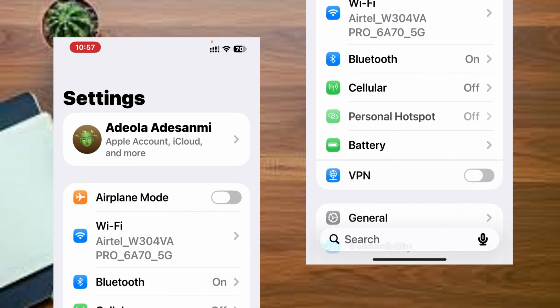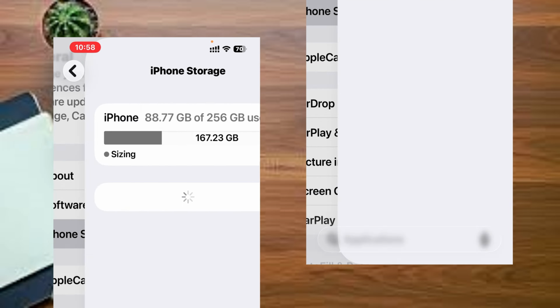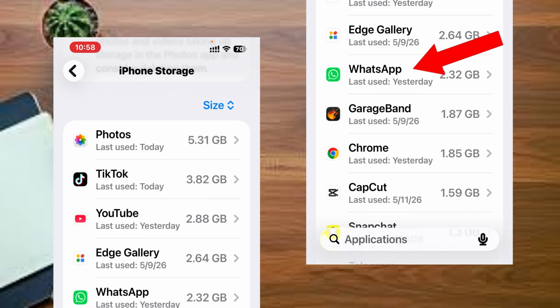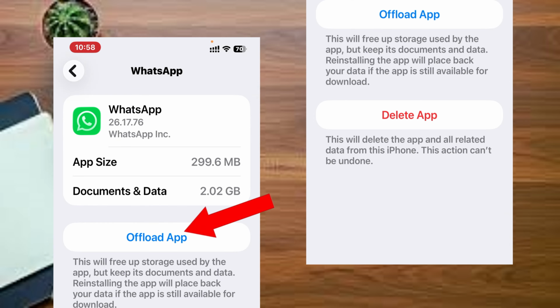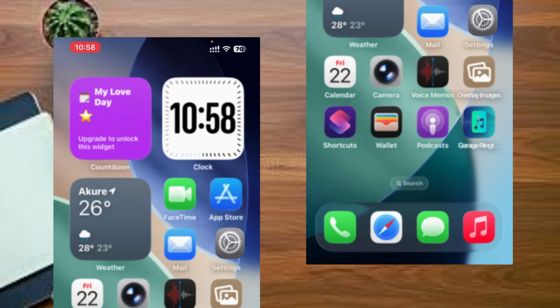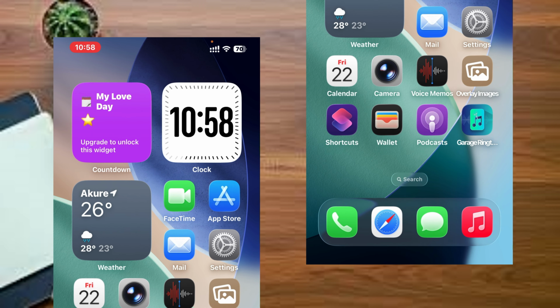Go ahead and tap on the Settings icon again. From here, go ahead and tap on General. Tap on iPhone Storage. Now scroll up and tap on WhatsApp from the list of apps you have on your device. Now tap on Offload. Now tap on Offload again and offload this and restore this. Then this should fix the issue of WhatsApp call history not showing on your iPhone.